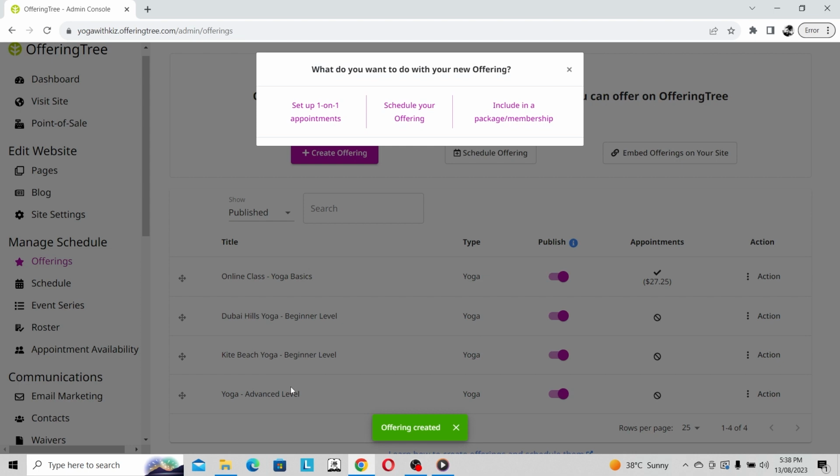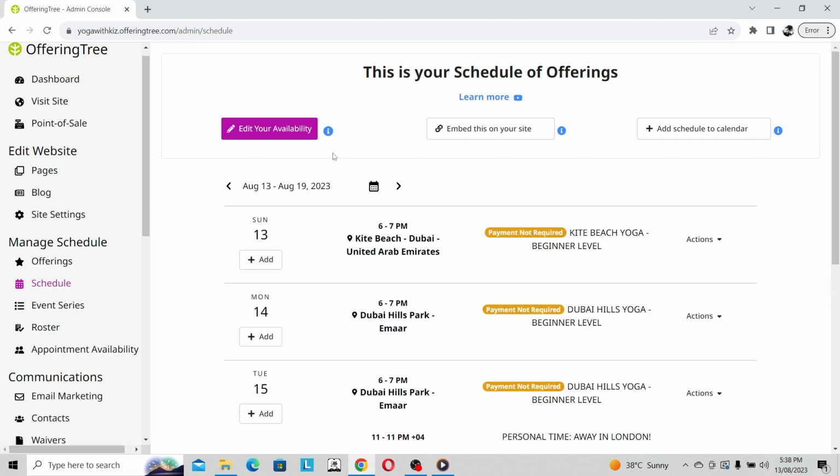And now you'll see that class appear at the bottom, Yoga Advanced Level, we just created. All I have to do now is decide, do I want to set up one-to-one appointments now? This is the previous option that we kept unchecked. I can schedule this, meaning add it to my calendar, or include in a package/membership. For now, let's go ahead and schedule the offering. It takes us to the schedule page.